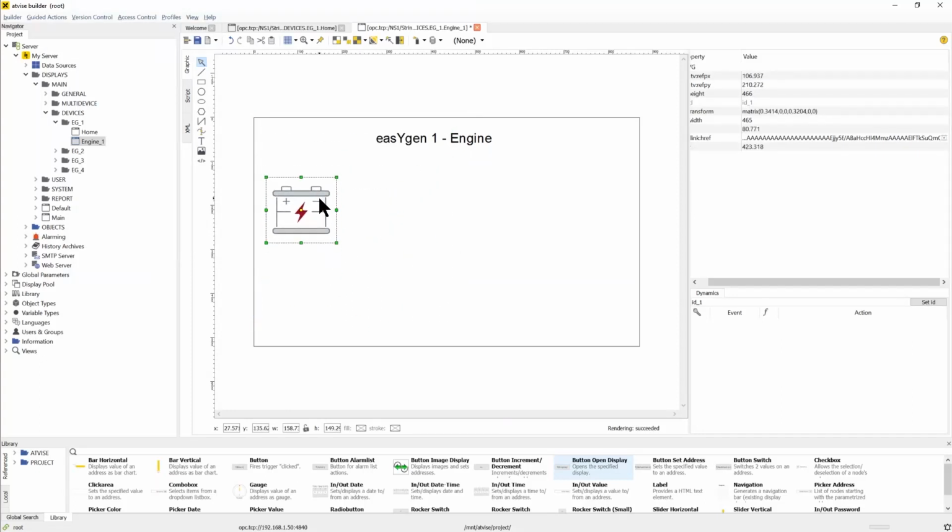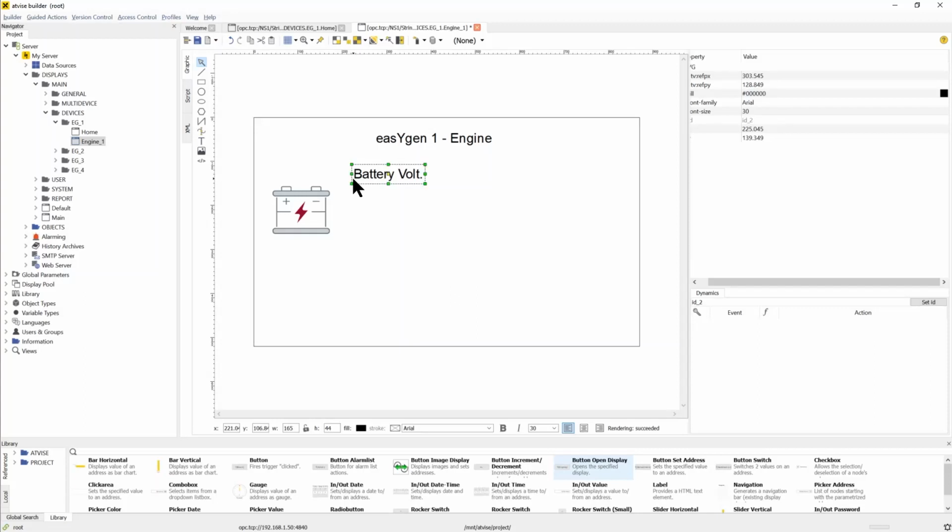Let's place a description beside the image. Click Add Text and place the cursor beside the image. Type in the description for that value and press Enter. Here we shorten it a bit and call it battery volt. To modify font and color, click the text to highlight the frame, then select font size and font color in the Attributes section on the right side of the window. If needed, change the position as well.